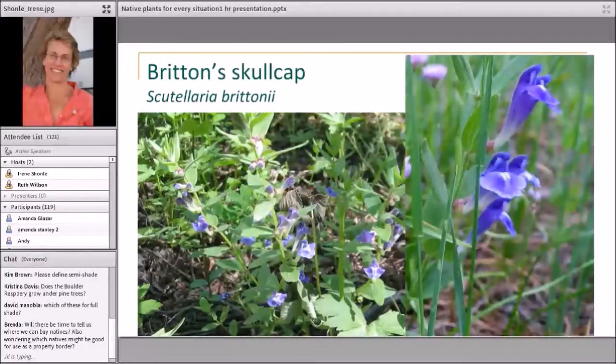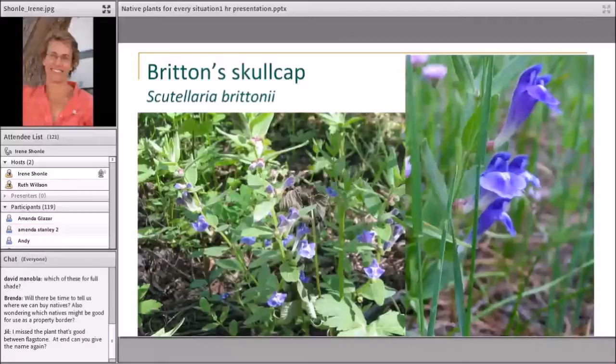The next one is mat penstemon. So this one is a short blooming penstemon that acts sort of like a ground cover, great blue flowers, and is very drought tolerant.